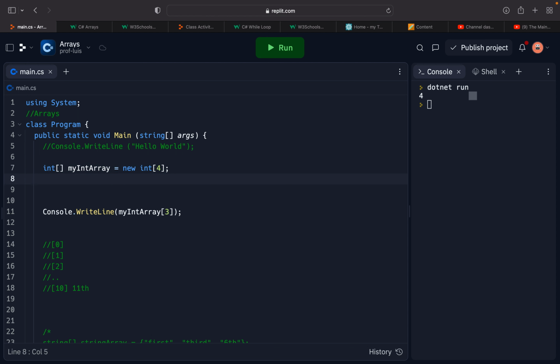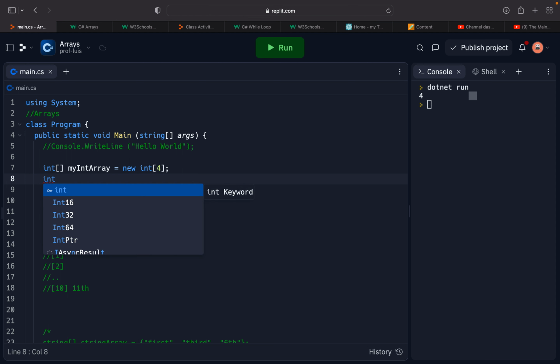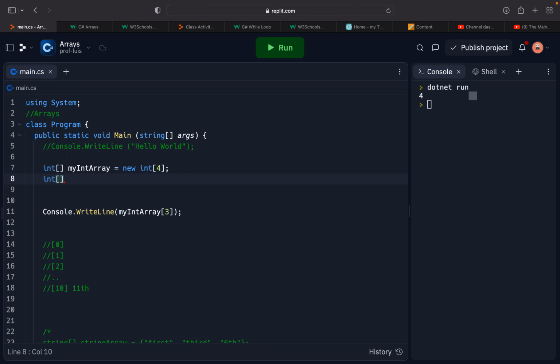Another way to declare an array with assigned values is in this manner. So int, you have brackets which tell the code that this is an array. My second array. Now, I'm just going to open curly braces and put numbers and separate them by a comma. So here we have 4, 6, 3, 4.